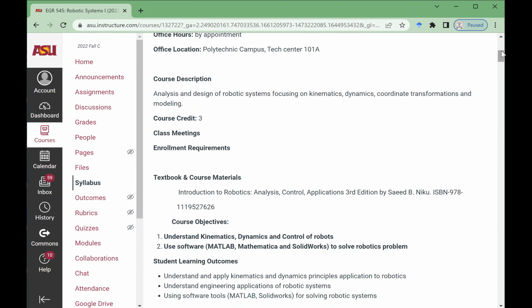In this class, we are going to talk about analysis and design of robotic systems. We will be focusing on kinematics. We will be focusing on dynamics. We will look at coordinate transformations, system modeling, and some hands-on activity.